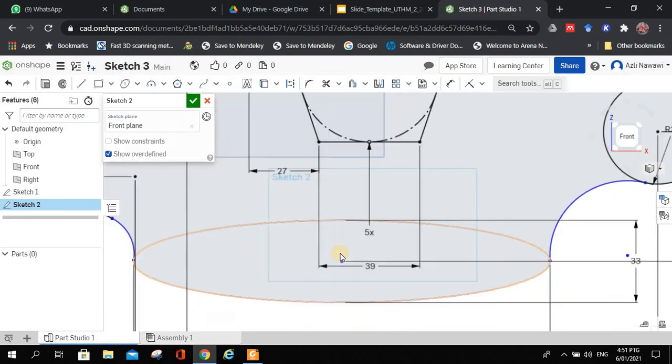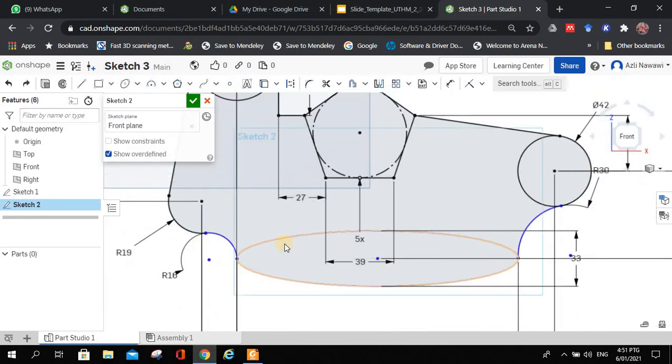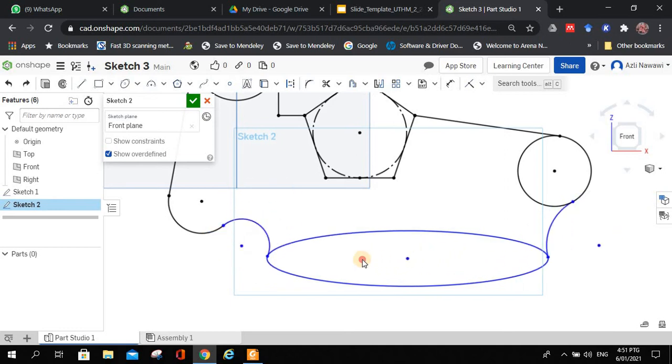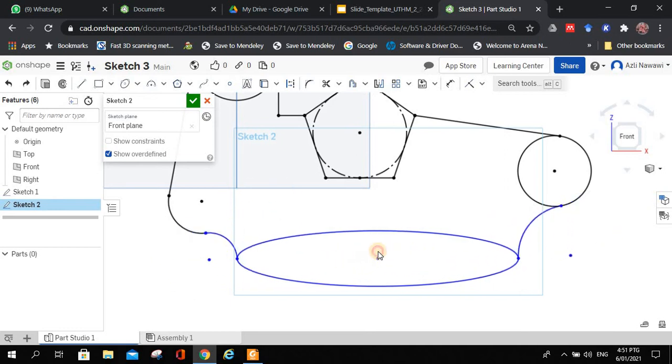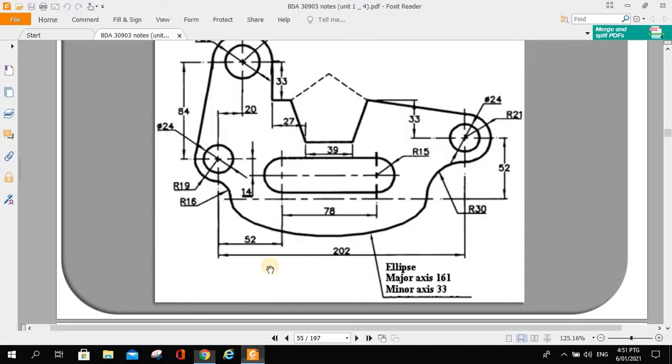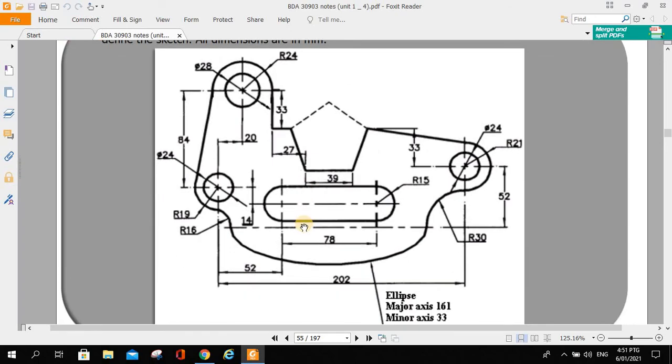So Ctrl Z. What we need to do is lock the ellipse. We already locked the ellipse in the vertical direction, so it cannot move up and down, but it can still move to the left and to the right. So we have to lock the ellipse in the horizontal axis. To lock the ellipse, we need the slot up here.